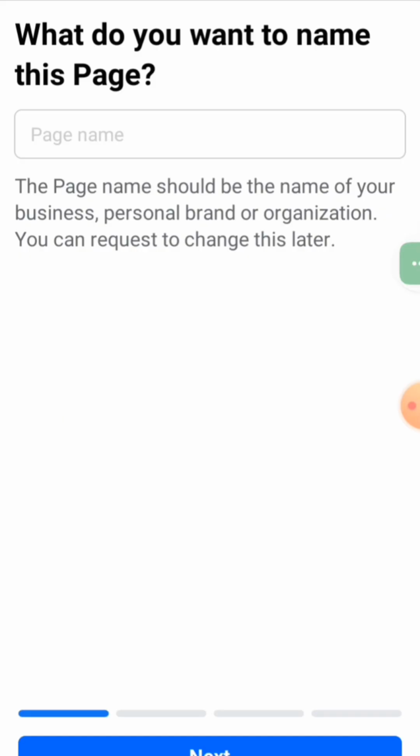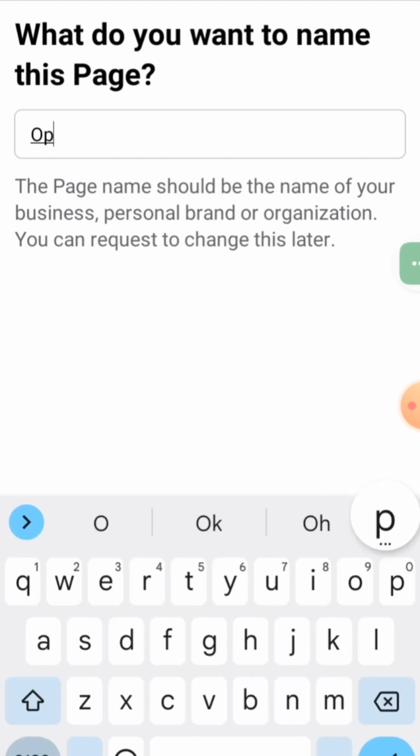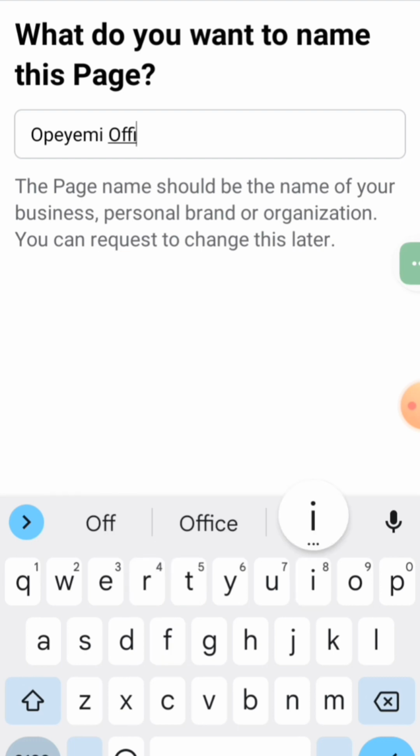After clicking on create, you have to give your page a name. Whatever name you want to use, just put it there. It's as simple as ABC. You don't have to stress yourself on how to create a page. It is as simple as you can think of. And if you are creating your page, please make use of a very good name, a name that people can easily search for and easily follow, not a long name.